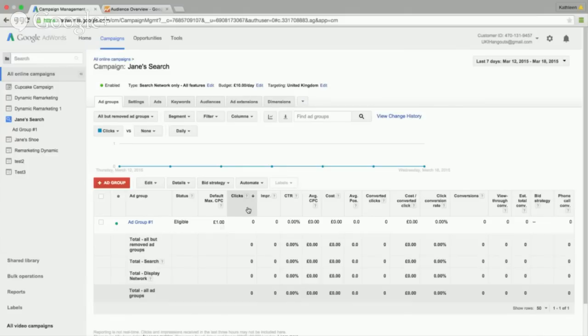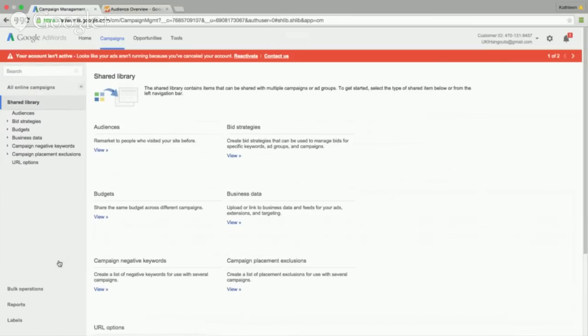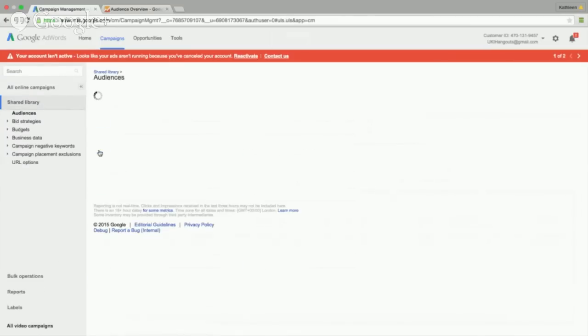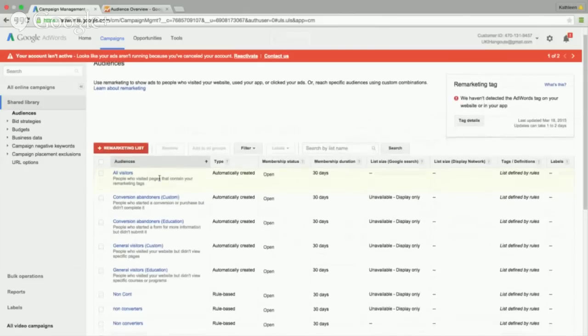So we're going to navigate to the shared library where this remarketing section is kept, and go into audiences. Now, we've already used remarketing in this account before, so you'll notice that this already populates with lists. But if this is your first time using remarketing, you'll be taken to a page where you can grab that snippet of code, email it to yourself or your webmaster, and get that going.